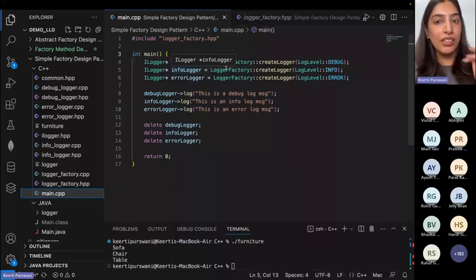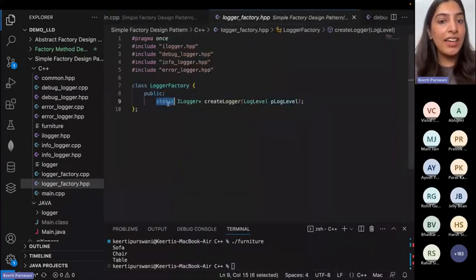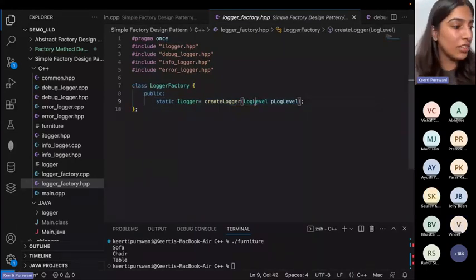Right. So if you notice over here, I am just doing LoggerFactory, and because of static, I'm not even creating a LoggerFactory object. I am just doing LoggerFactory and then createLogger. I am not creating any object of the logger factory. I'm directly calling createLogger and I'm just passing the level. That is why I've created this as static, and I am returning the interface. Note that even the signature of the function is not going to change if I add another logger level. If I add another level, nothing is going to change. Does it make sense?